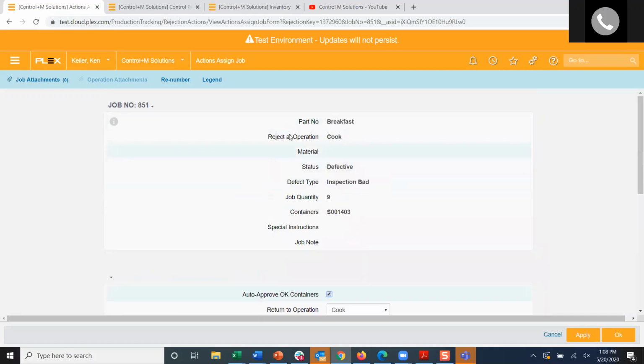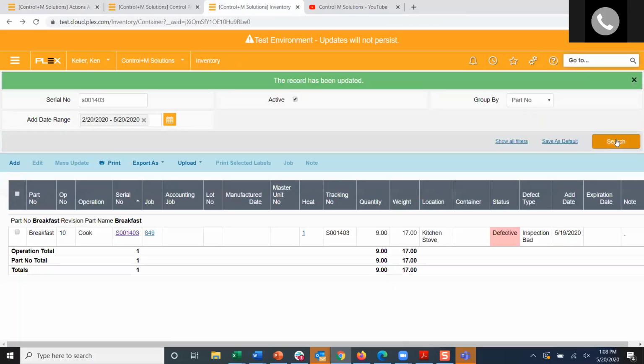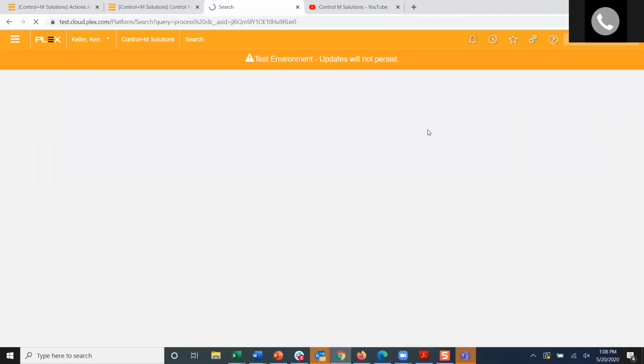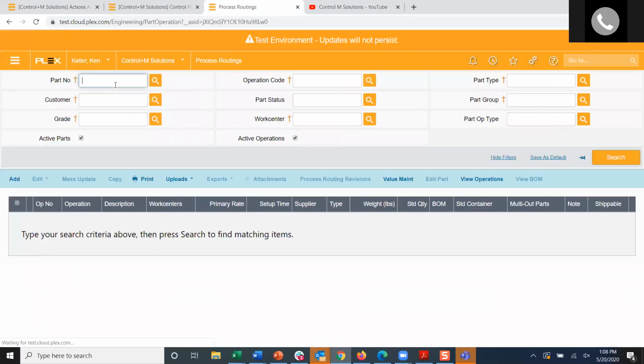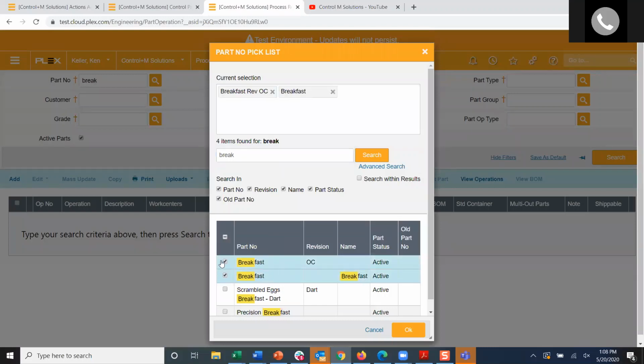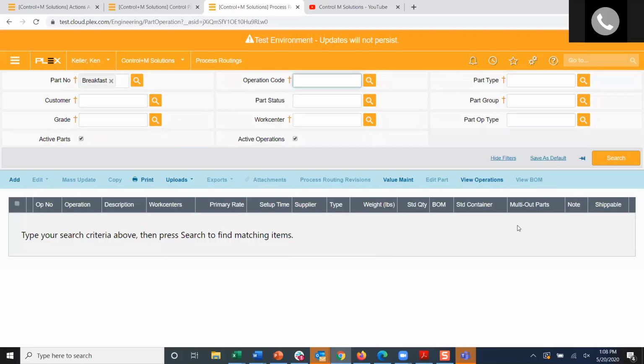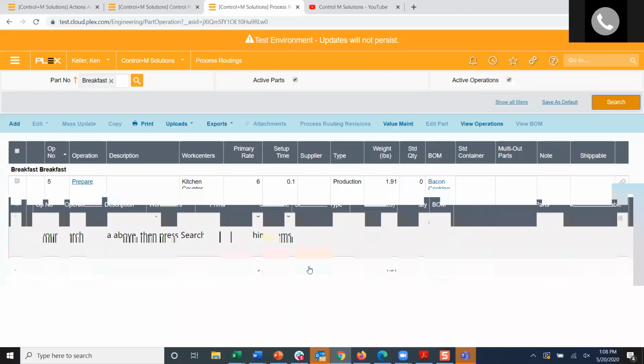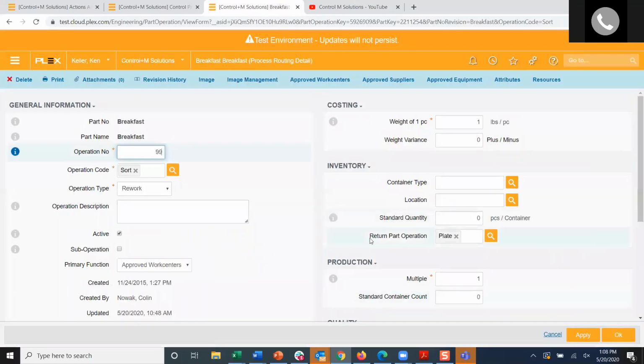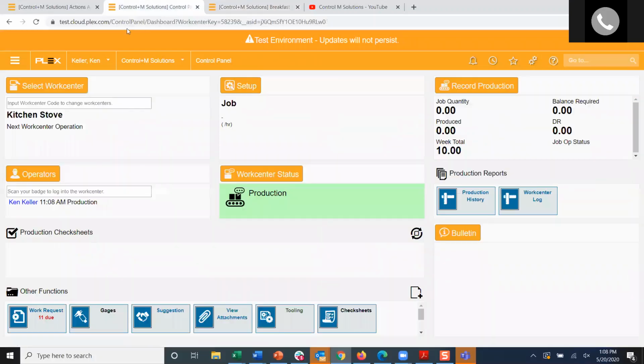So in this case, we're looking at a part called breakfast. So if I went to my process routing screen, and I looked at the part number called breakfast, you can see there's my rework or sort operation. It's not the first and not the last operation. And if I drill into that operation, you can see that I've got a return part operation assigned.